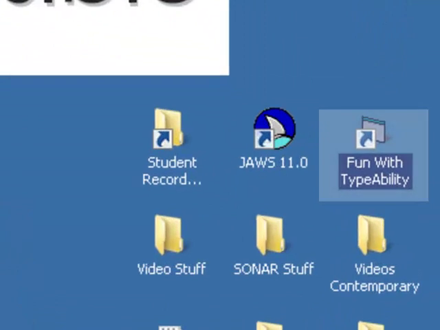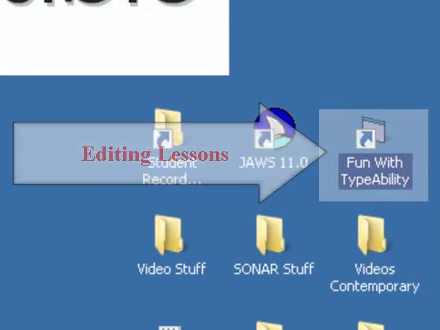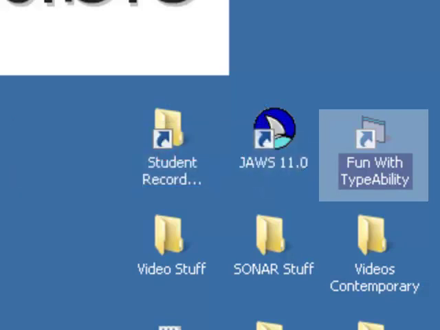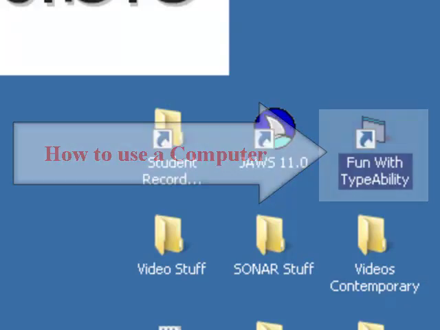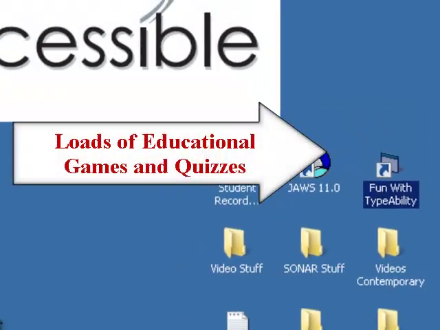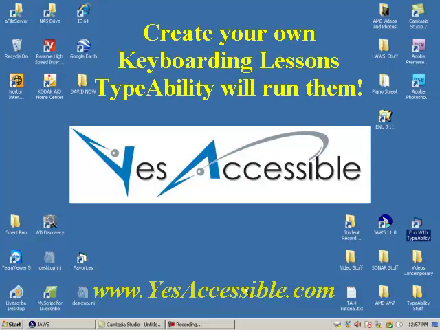So if we press Enter now, this program teaches keyboarding skills, editing skills, navigation skills, how to use dialogues, how to use lists and checkboxes and radio buttons, etc. This program has loads of fun and educational games, and even gives you the ability to create your own lessons. The program will open and welcome you.